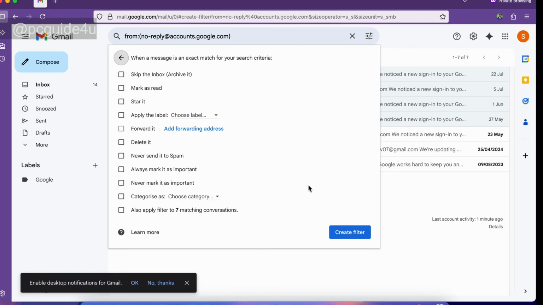Once you do that, now this is most important, the selection you make is very important. The first thing I will do is skip the inbox. The next email will not go to the inbox, it will directly go to the folder that I created. Second option, apply the label. Which label? The one I created, Google. So now I applied the label, and the next email will skip the inbox and move to that designated folder. The last option I can see is also apply the filter to 7 matching conversations.